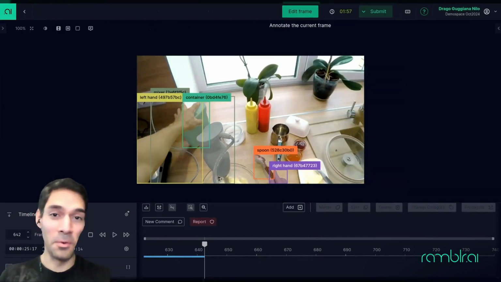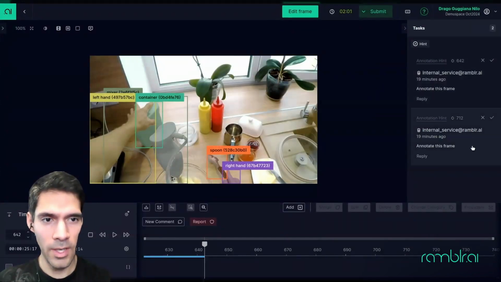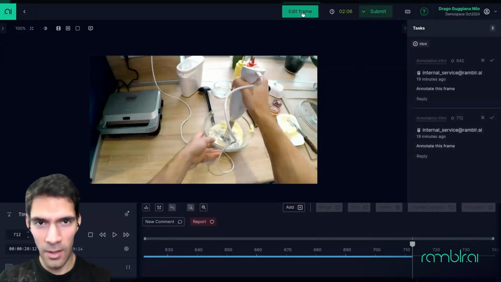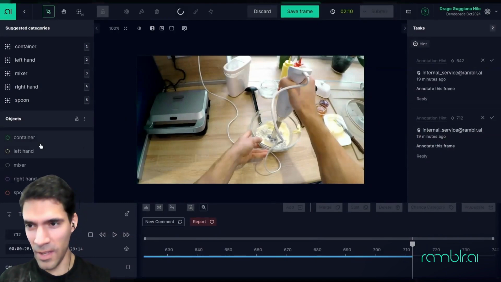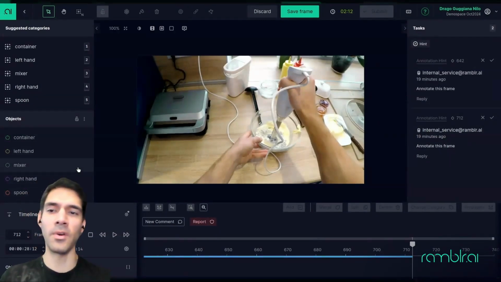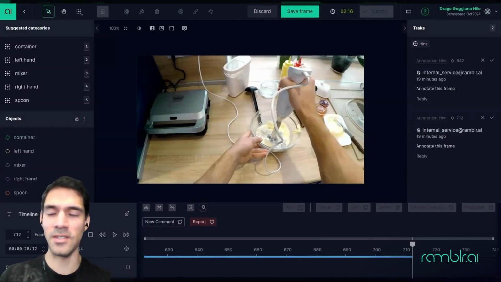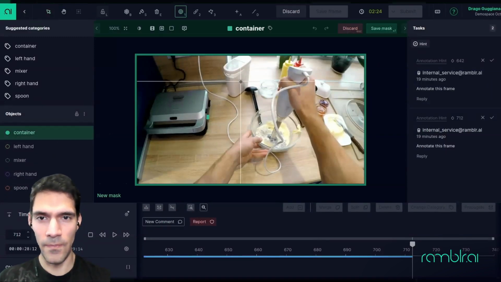And now here comes the cool part, right? So we can go to our next frame, which is frame 712, and we're gonna go to edit frame, and look at that. It's telling us these are objects that were annotated in previous frames in this task, so in the one we just annotated, right? And we can tell SAM2, okay, these are the same objects, so you should keep them consistent.